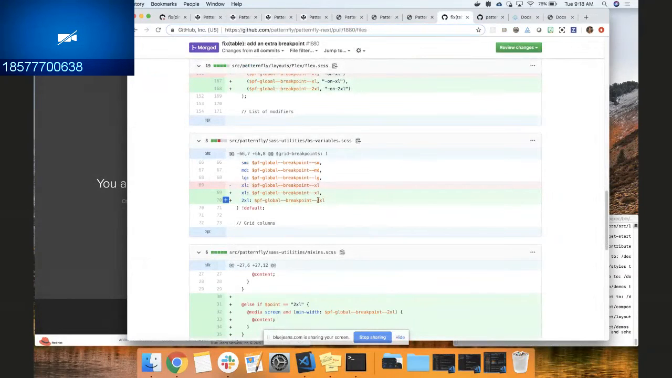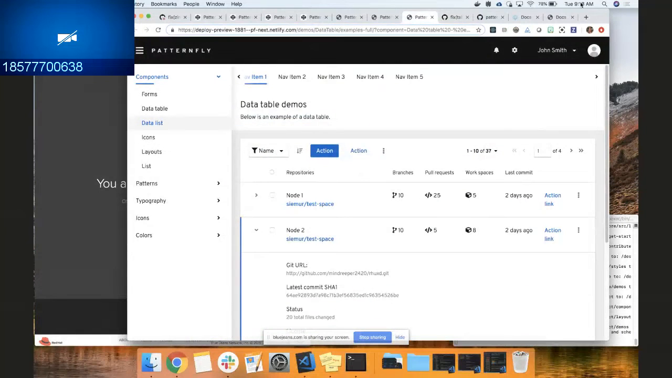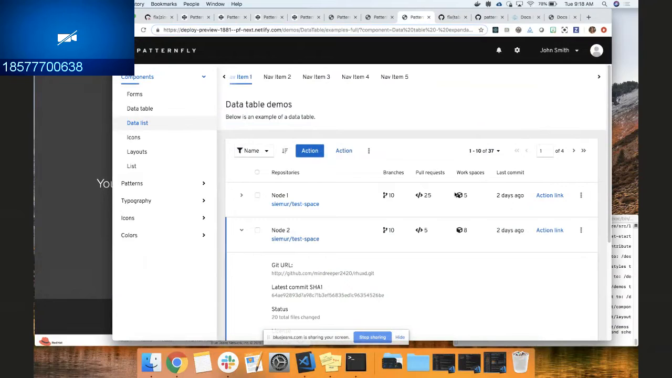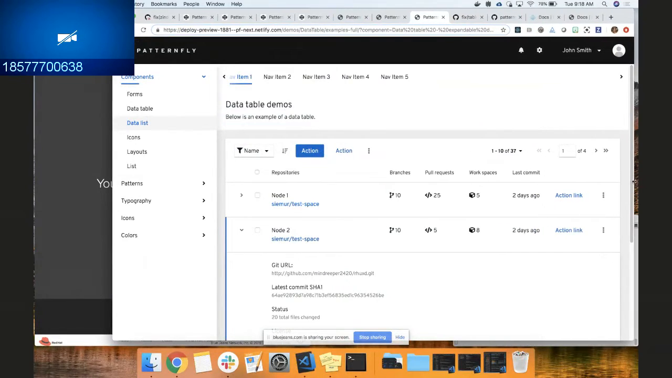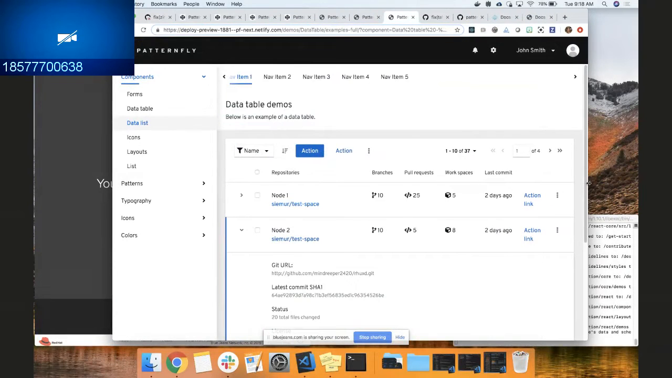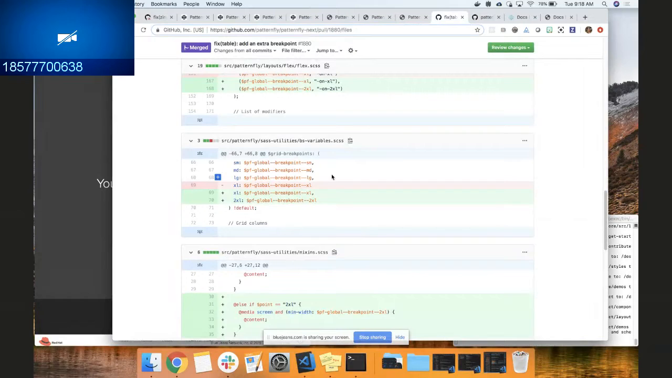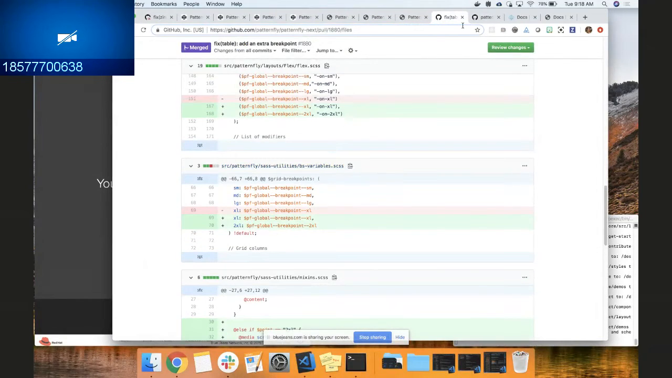Another thing, we also added a larger breakpoint of 2XL. For example, on the website, we were using this table and it was breaking because there was so much content in the columns. Now with that larger breakpoint, the table can break at an earlier point. That 2XL breakpoint is applied across the system, so you could use it for grid or flex or any of those.